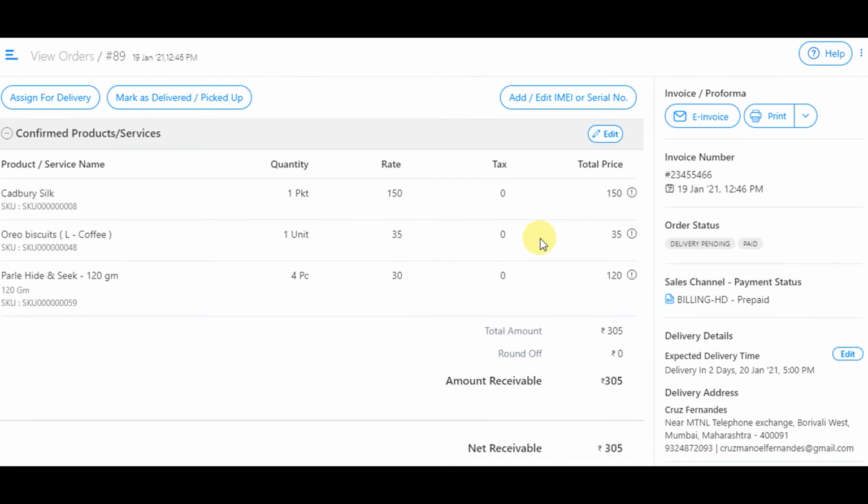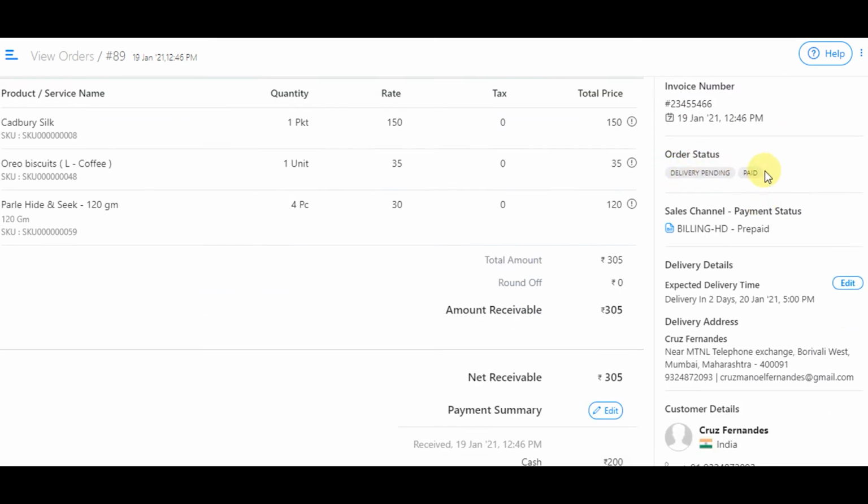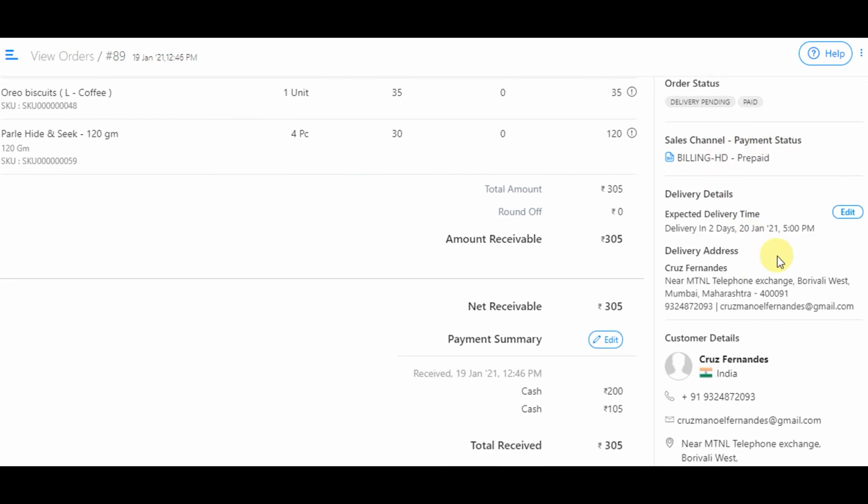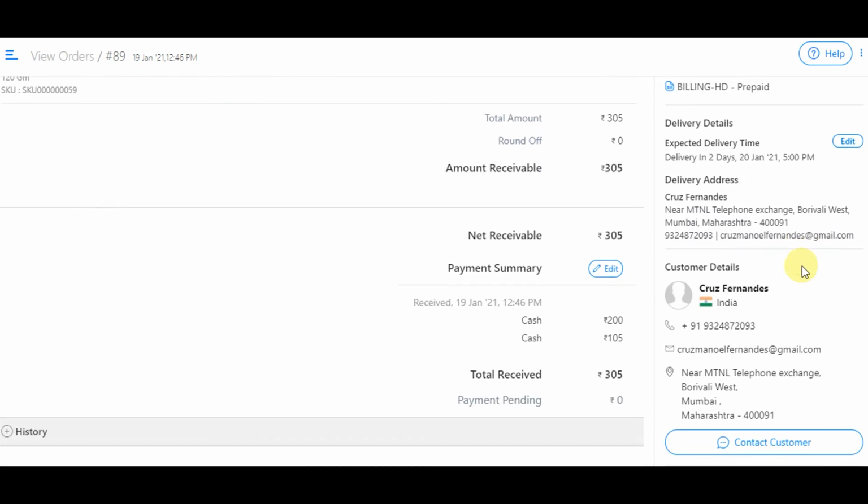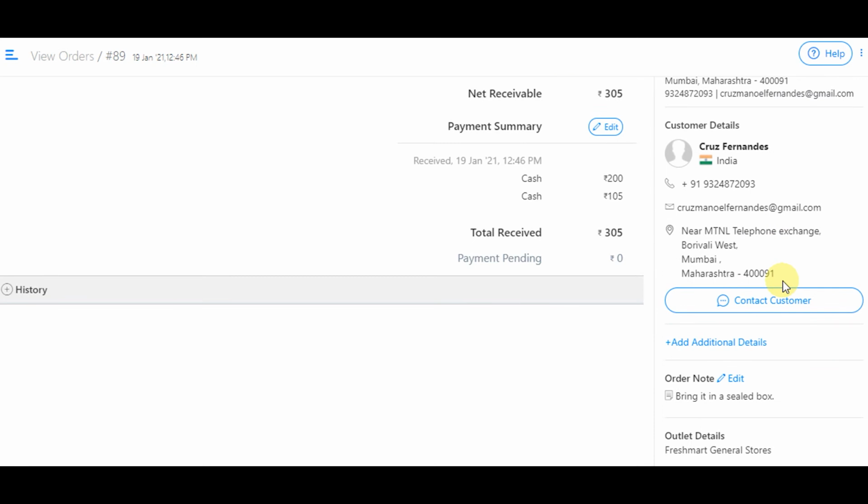If you see on the right hand side, you can see the invoice number, the date of creation, the order status as per the process, the sales channel. You can even edit the delivery details, the date and time as well. You can even see the customer details. You can even see the order notes and the outlet details.